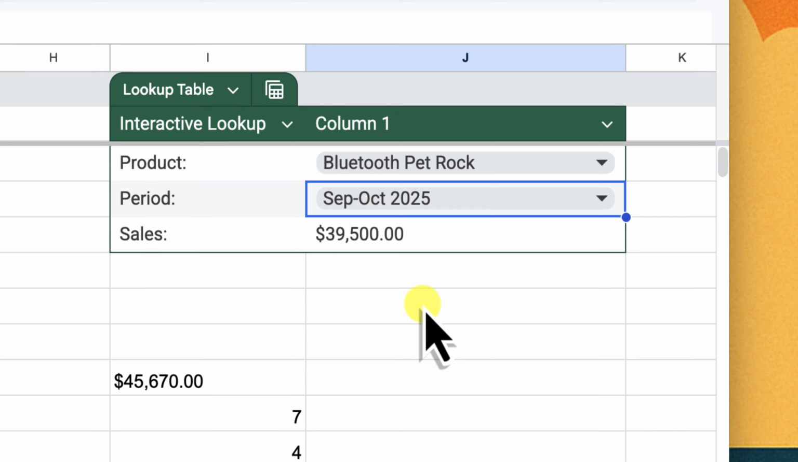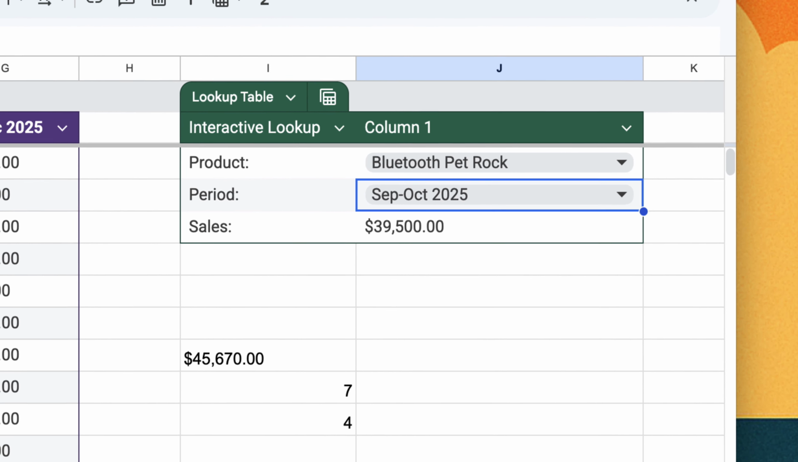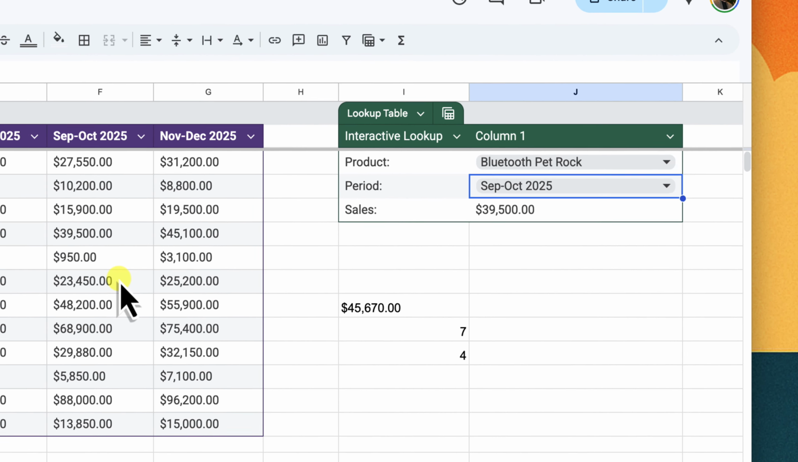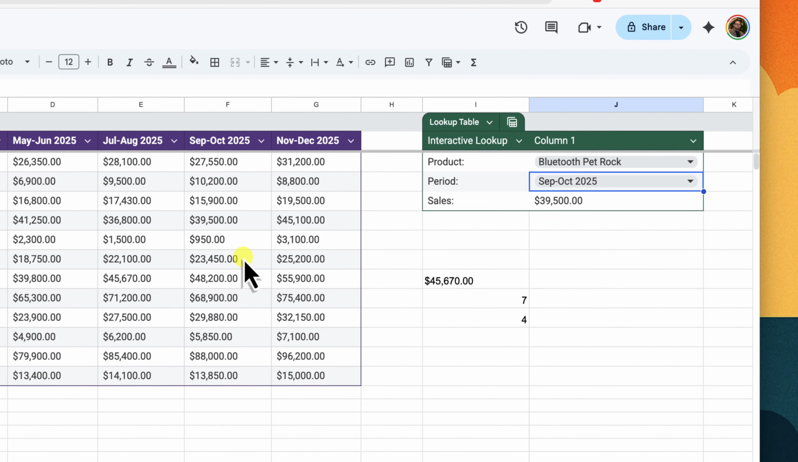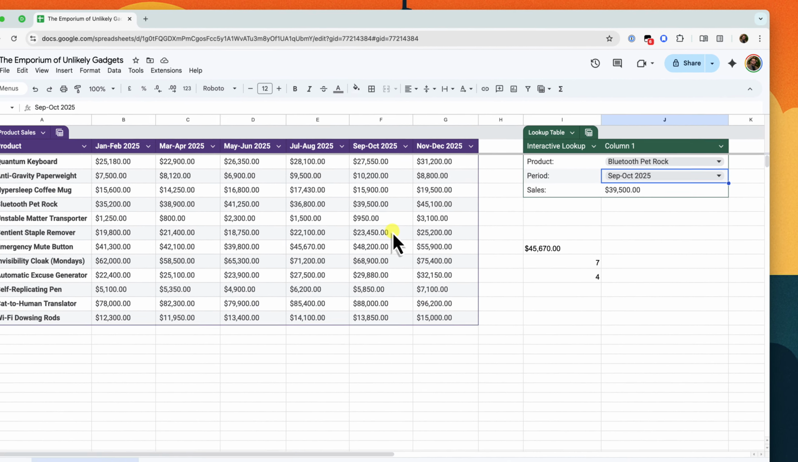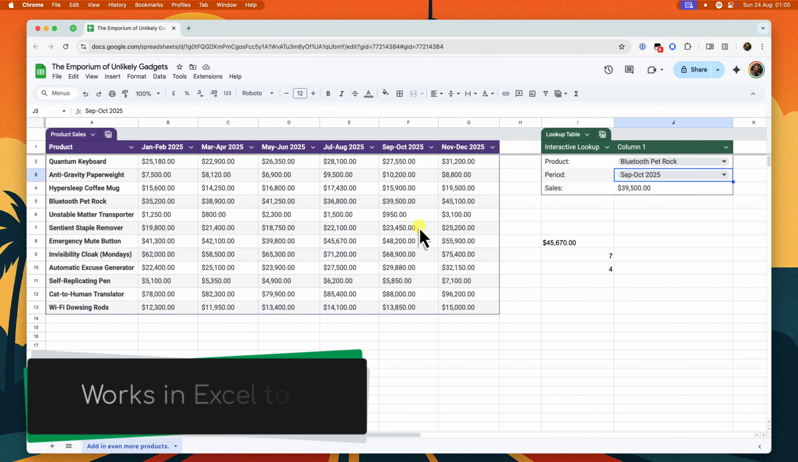And so there you have it. We've learned how INDEX can retrieve data from a grid, how XMATCH can find the exact row and column numbers that we need, and how nesting them all together creates the ultimate two-way lookup. Now don't forget, this powerful combo is not just for Google Sheets. It's your key to advanced lookups in modern Excel too.